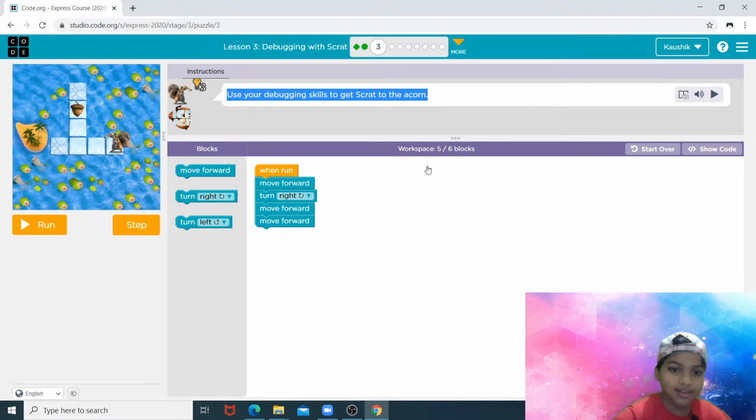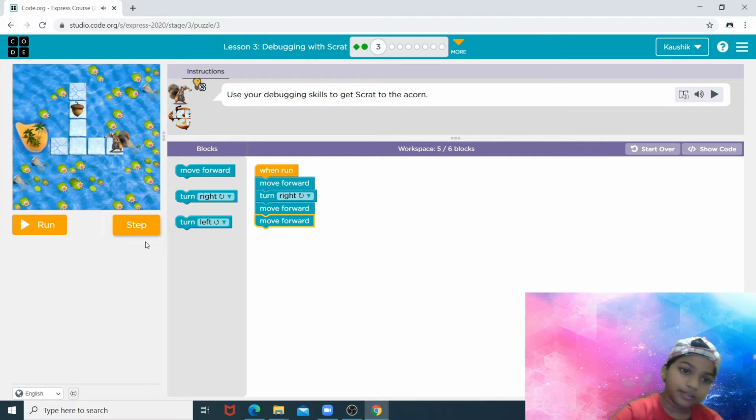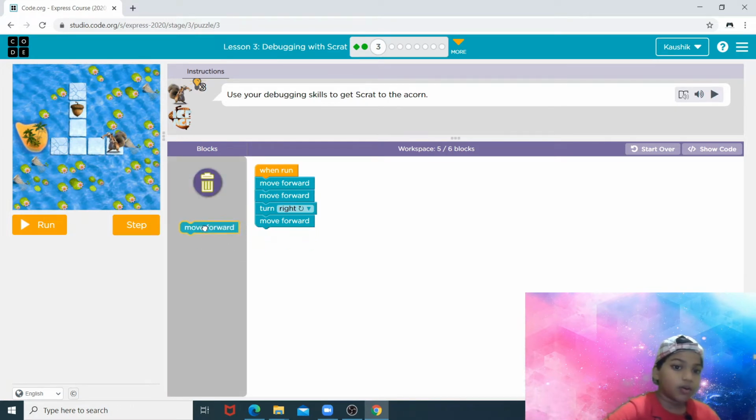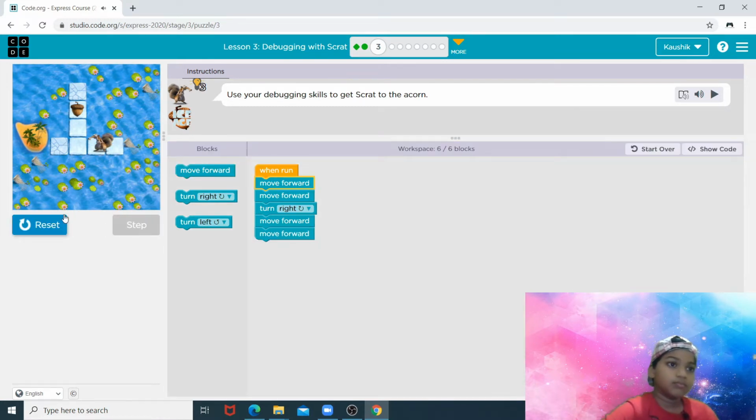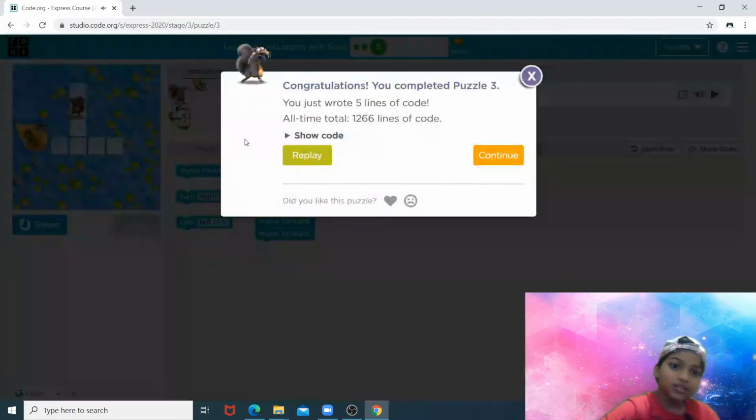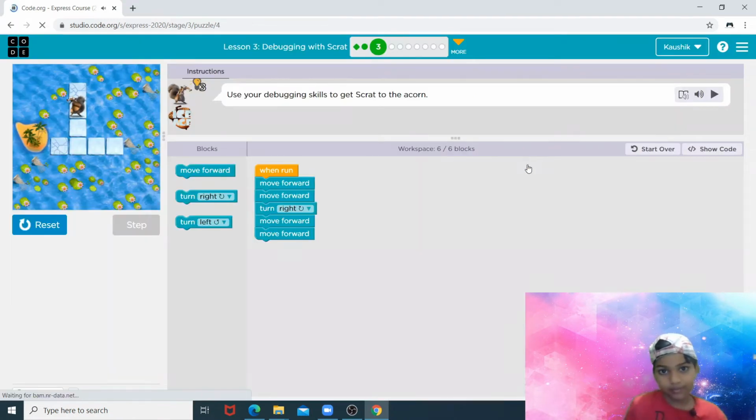Now move forward, turn right, move forward, move forward. So there is no repeat, so you can't repeat this. So move forward, turn right. We need to move forward 2 times and then turn right and only move forward once. No, not move forward once, move forward twice. That is all the code. You just need to get to the acorn.